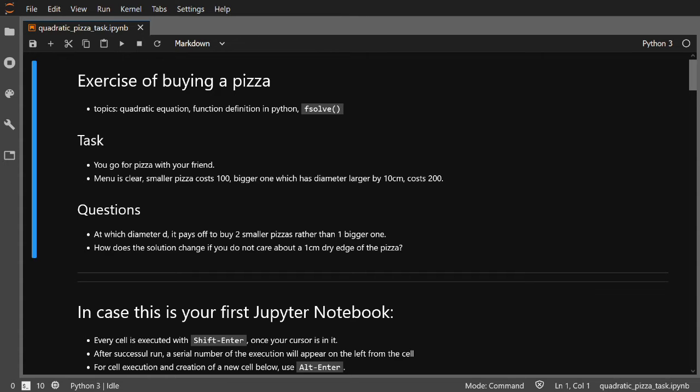You go for a pizza with your friend, and you have the option to buy a smaller pizza for 100 money or a bigger one which has a larger diameter by 10 centimeters but costs 200 money. The first question is, at which diameter D does it pay off to buy two smaller pizzas rather than one bigger one? In the second part, we are going to investigate how the solution changes if we don't like 1 centimeter of the dry edge of the pizza and want to discard it from our considerations.